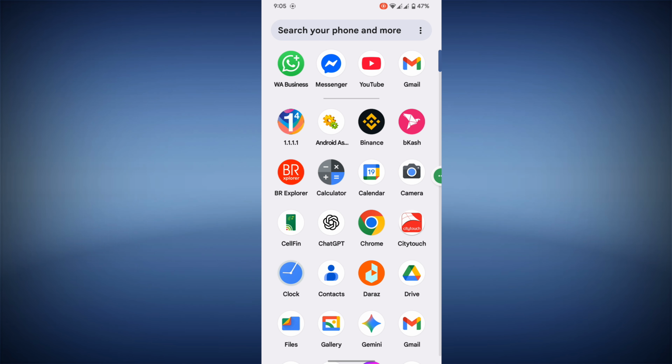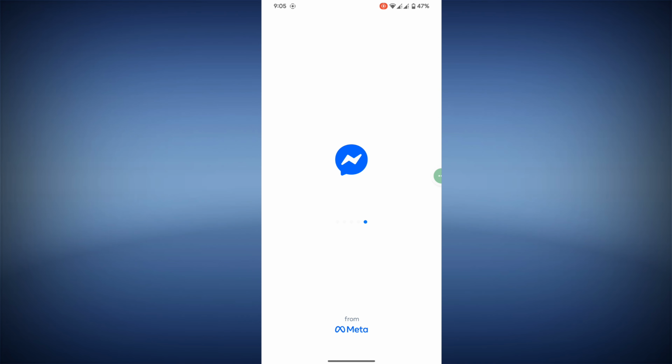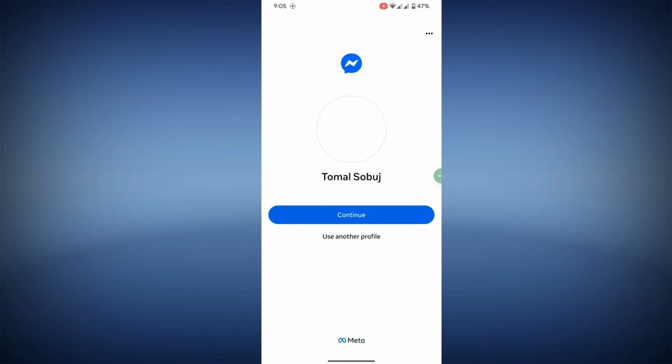Now open your Messenger app. Now log into your account. Now I hope that this method fixes Messenger not working, Messenger not opening problem.